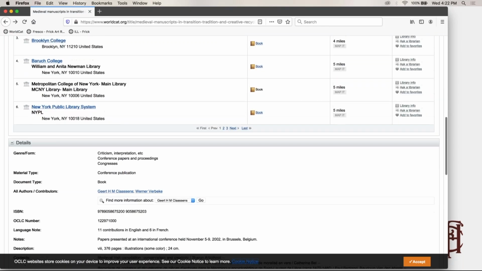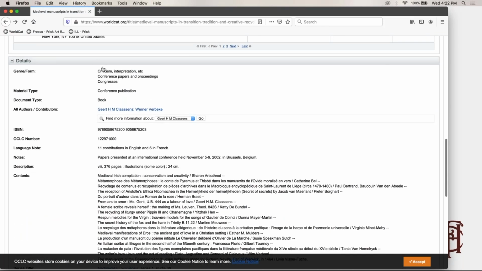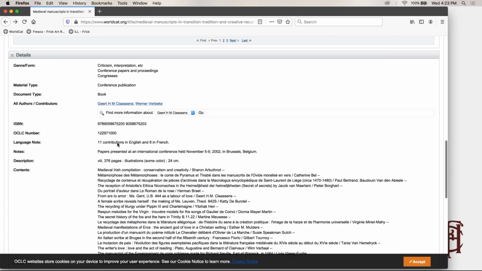Okay, so here's some more details about the book. It's been given genres. The material type is a conference publication. There's further information about the authors. It does have an ISBN number, so that's really helpful if you need to go hunt it down at other libraries or at a different bookstore. You can use that to get directly to this item. This is the number that I pointed out earlier that is in that permanent link. So this is the number specific to WorldCat, assigned by OCLC and WorldCat.